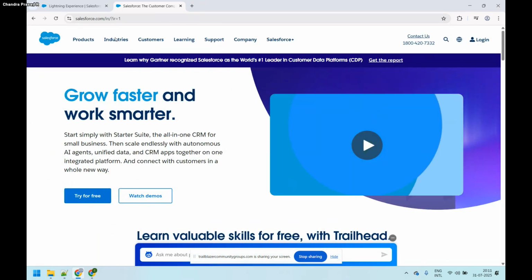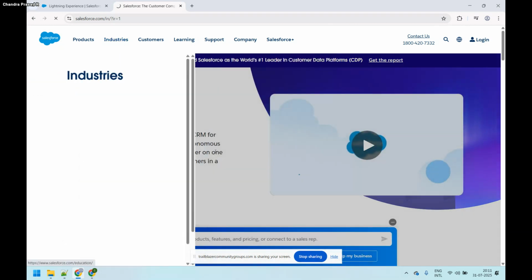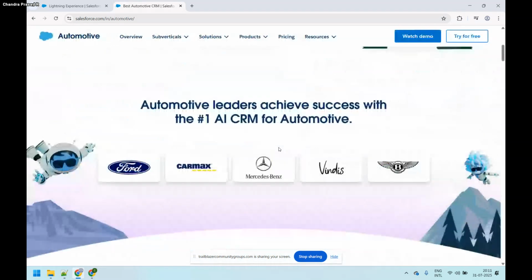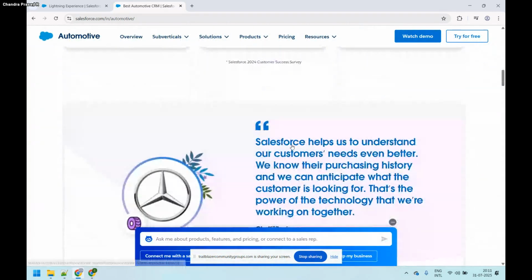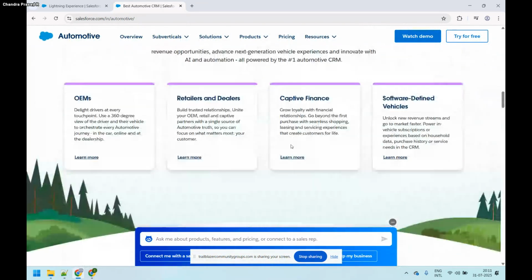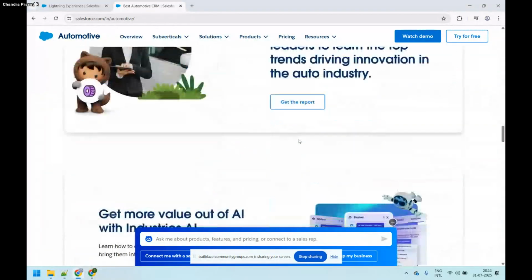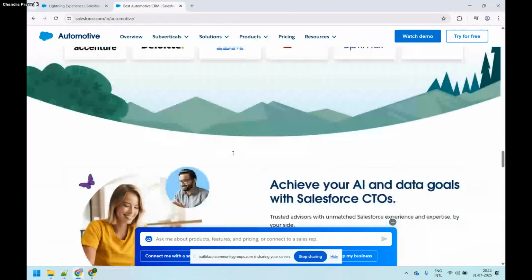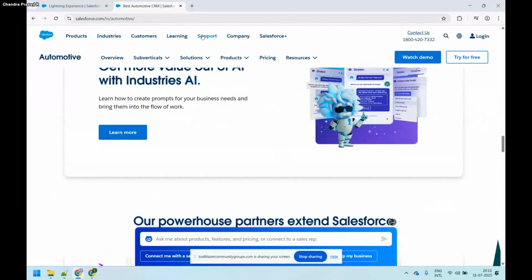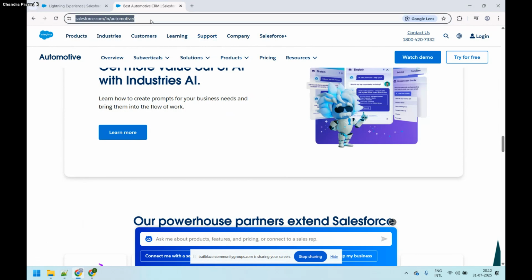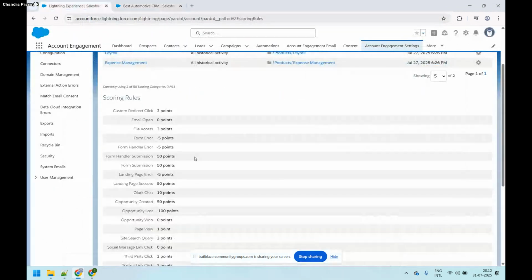I'll go into industries, for example. I'll click on automotive industry. On each and every page, for example, I want to know the pricing, so if I have a pricing page, I'll visit that. Now, as and when I start surfing, I want to know the support and how they are doing. All these contribute to the scoring of Chandra Prasad when Salesforce is using Account Engagement. So that is what will be added.